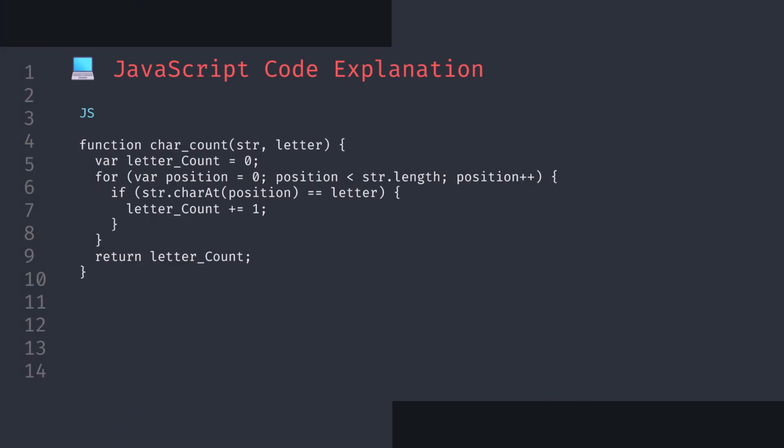We initialize a counter and loop through each character in the input string. The at method gives us the character at the current position. If it matches the target letter, we increment our counter. Once the loop ends, we return the final count.